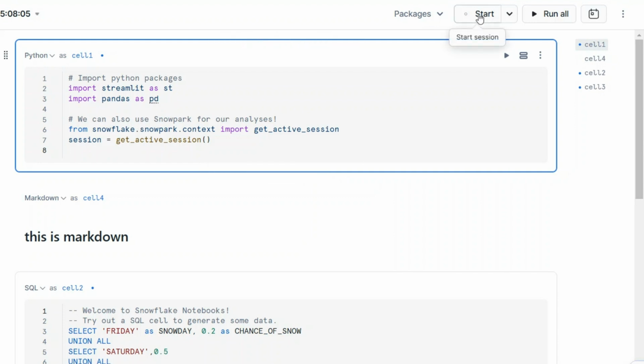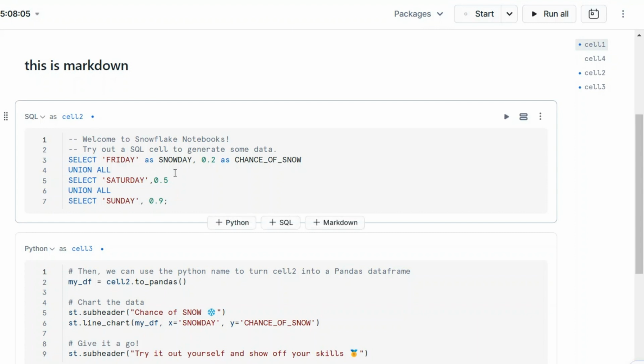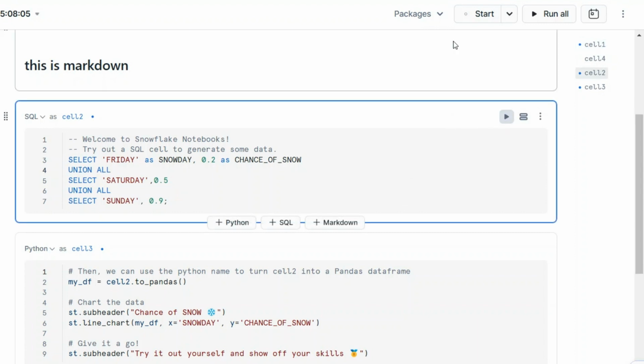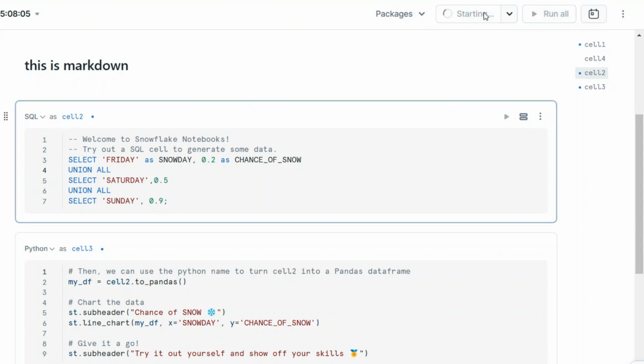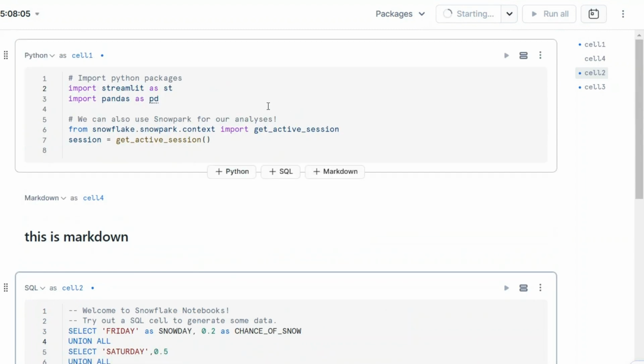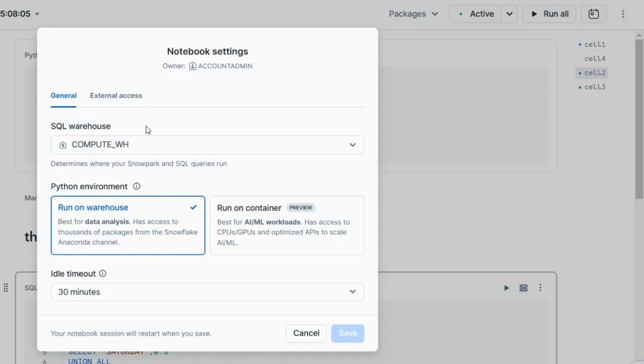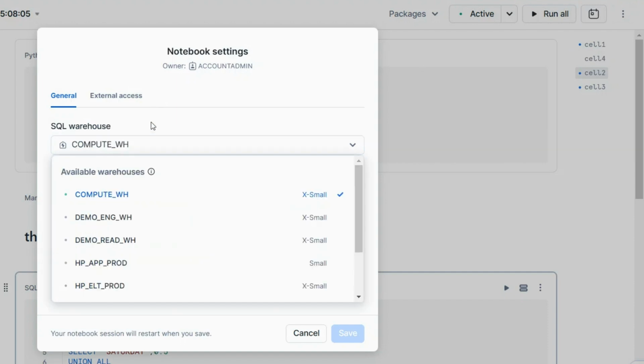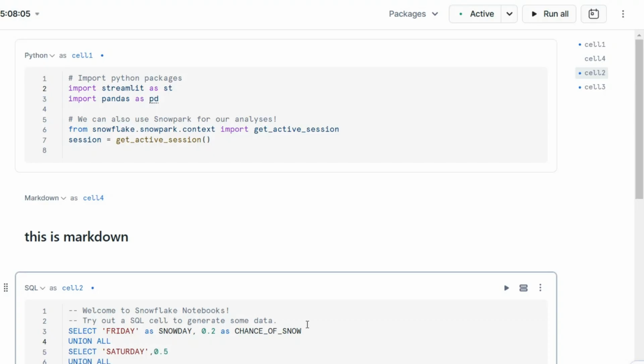Look, guys, you have a start button here. When you hover over it, it will say start session. If your code should get executed, you'll have to start the session here. Let's click on start session. So right now, what's happening? You have a warehouse that you had configured. In the notebook settings, you can see what your warehouse is, and the warehouse is started and executing this.